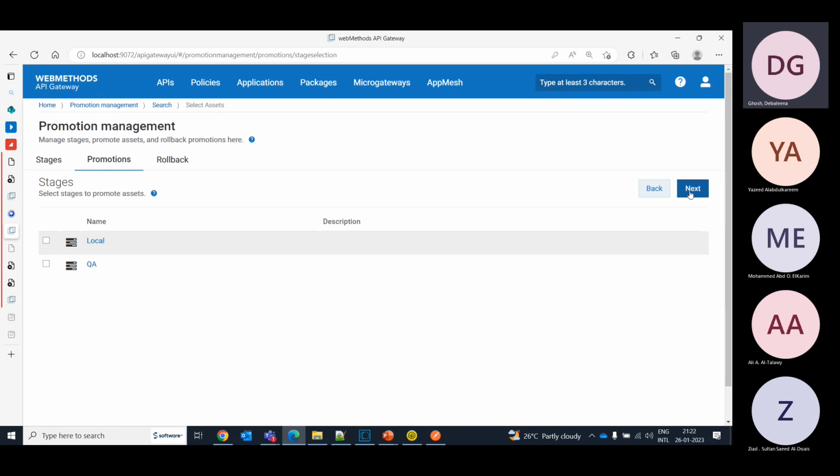So when we talk about API deployment, or moving all these assets like applications, plans, packages, APIs, we have three options available. One is using a CI/CD method. Number two is using the promotion management of API Gateway, and number three is using the export/import feature. Let's talk about promotion management first. If you want to use API Gateway's promotion management, first and foremost you need to have connectivity between your environments.